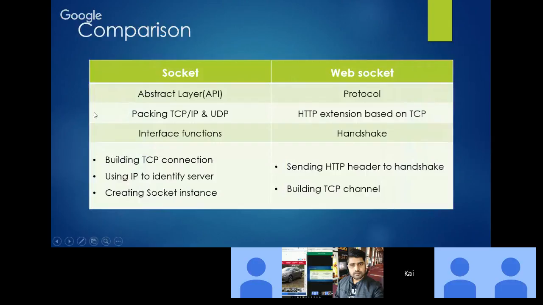Okay, so the final comparison is between the socket and WebSocket. Basically, the socket is not a protocol; it's like an abstraction layer in the OSI model, and it's more like an API. But WebSocket is a protocol. It's a complete protocol. You can use it on the application layer. Also, the socket wraps TCP, IP, or UDP, different transport protocols. WebSocket is more like an extension of HTTP and is based on TCP.